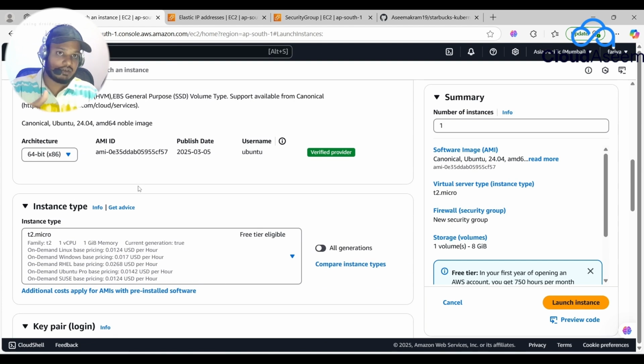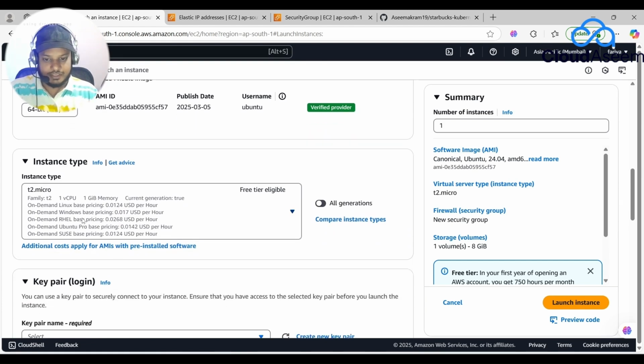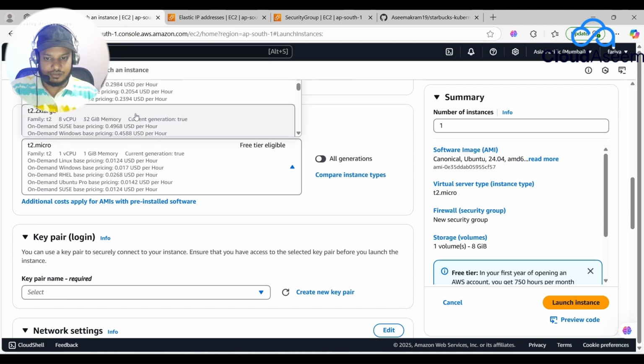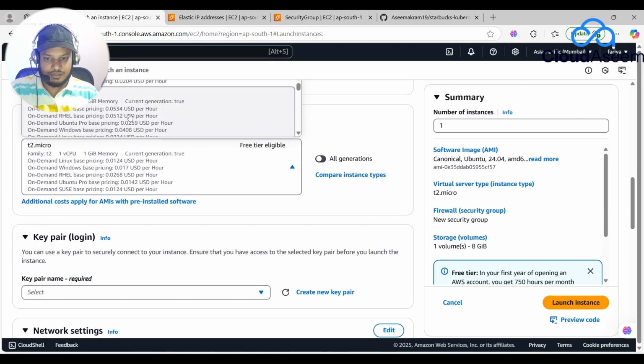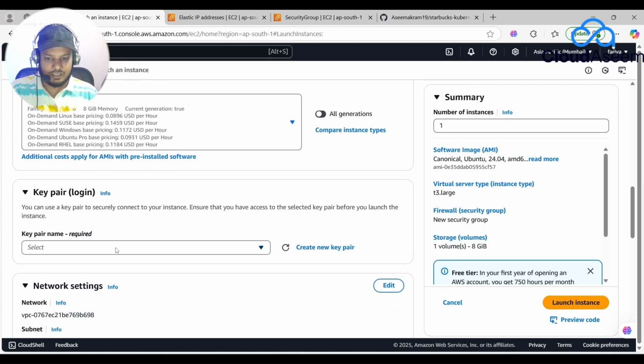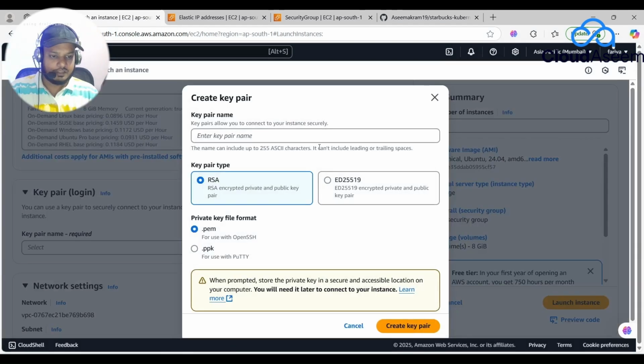To have a stabilization of the tools versions. Okay, in this case I'm going to go with T3 large. Here I'm going to create one new key pair. That key pair name I'm going to give it as Starbucks.